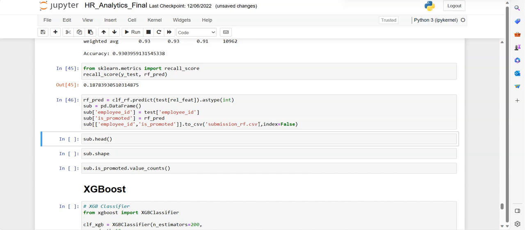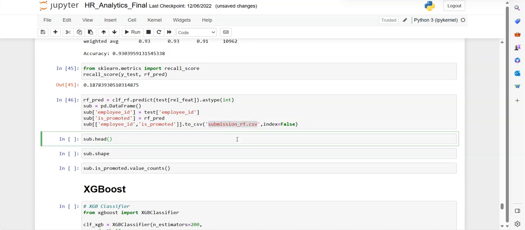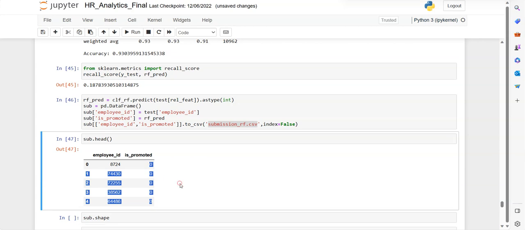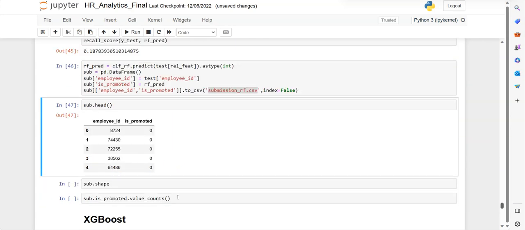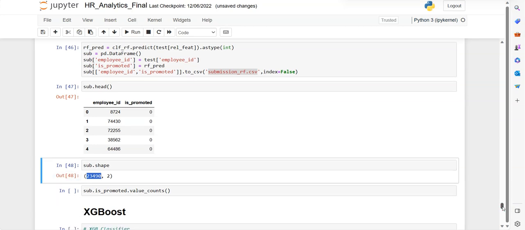You can see the file in the same working directory. Then displaying the header part of the data submission: employee ID, then the decision. 0 means not promoted, 1 means promoted. Submission dot shape: the shape of the submission should match the original test data. So the number of samples is correct, equal, and only two columns, employee ID and is promoted.